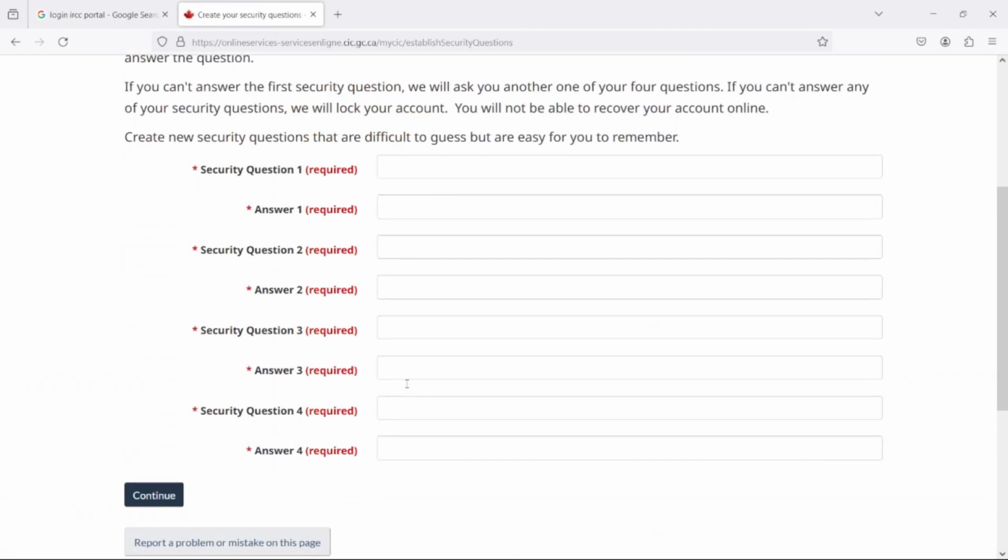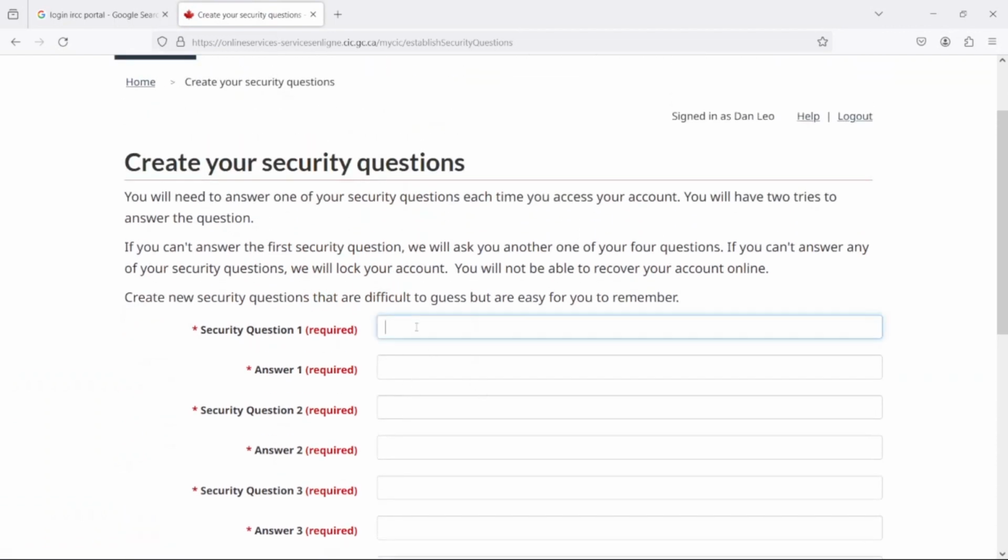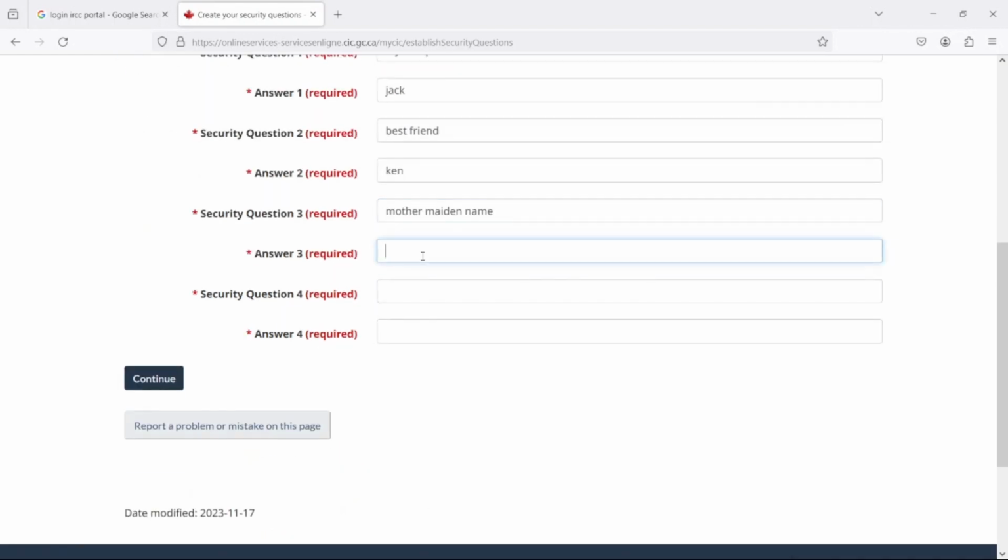Here, recovery security questions. You can choose any security question. My first pet, and provide the answer. Then second question, my best friend, you provide the answer. Then you can choose mother's maiden name, and provide the answer. Then favorite color, you can provide the answer too. So you continue.